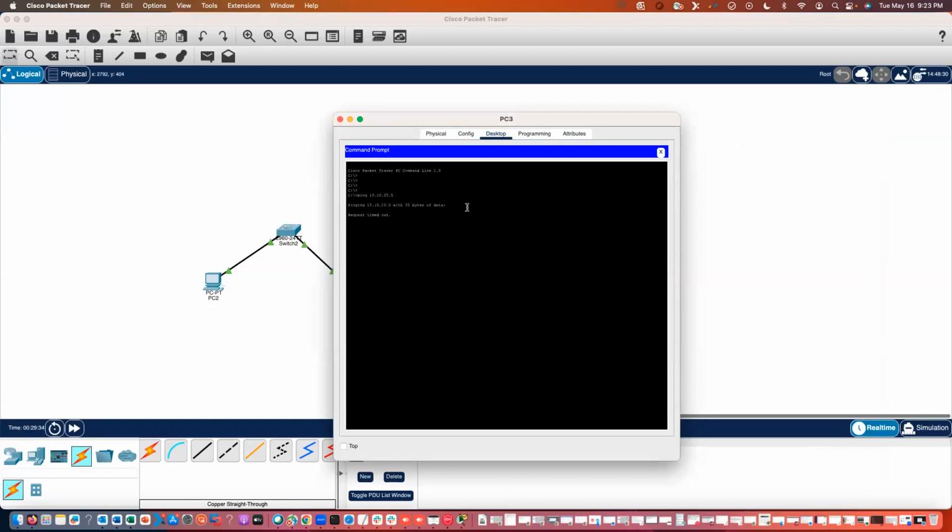Can I ping these guys? No. Request timed out. Why? Different VLANs. Yeah. So we separated the users in two different VLANs. If they are in two different VLANs, that means they are in two different subnets. So the switch will not broadcast that packet. That's why you are not able to ping.